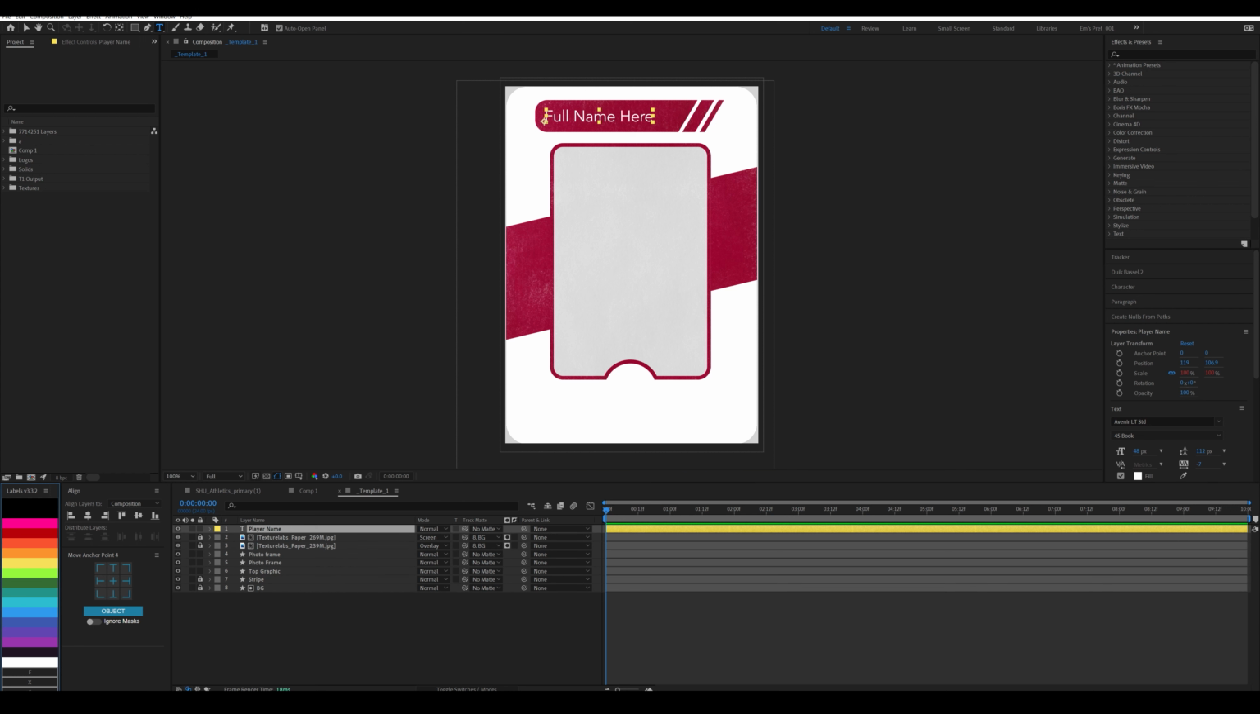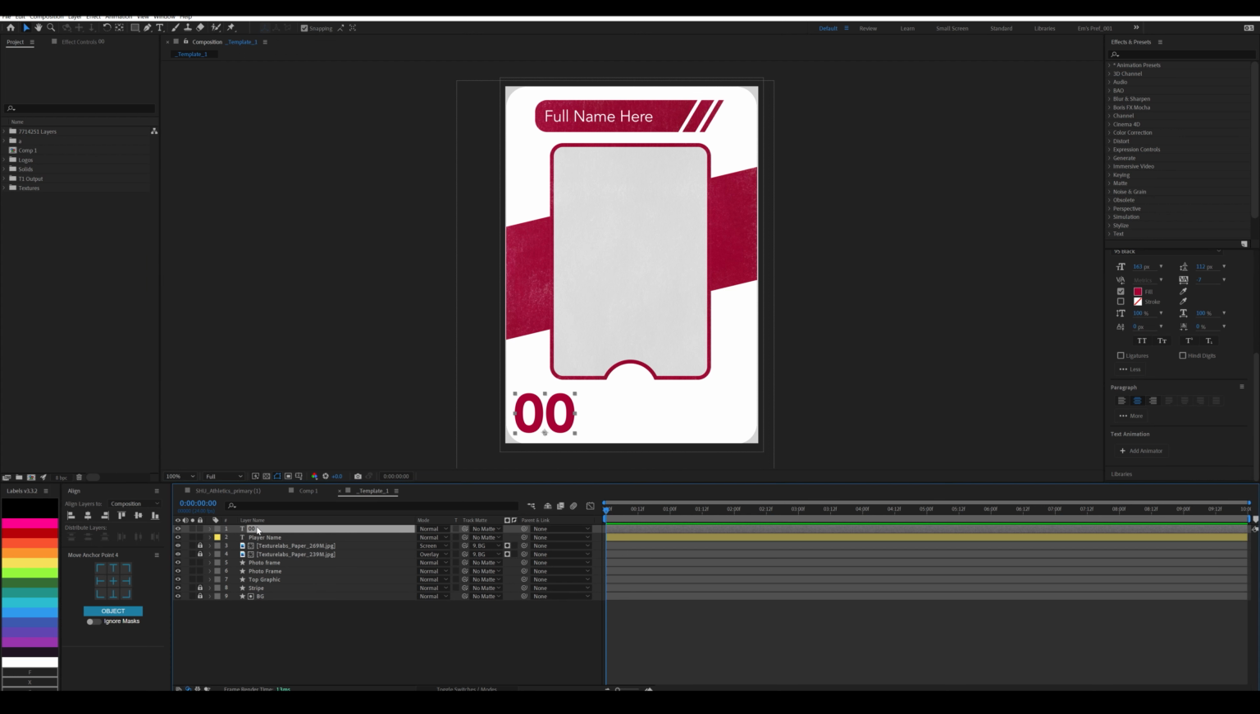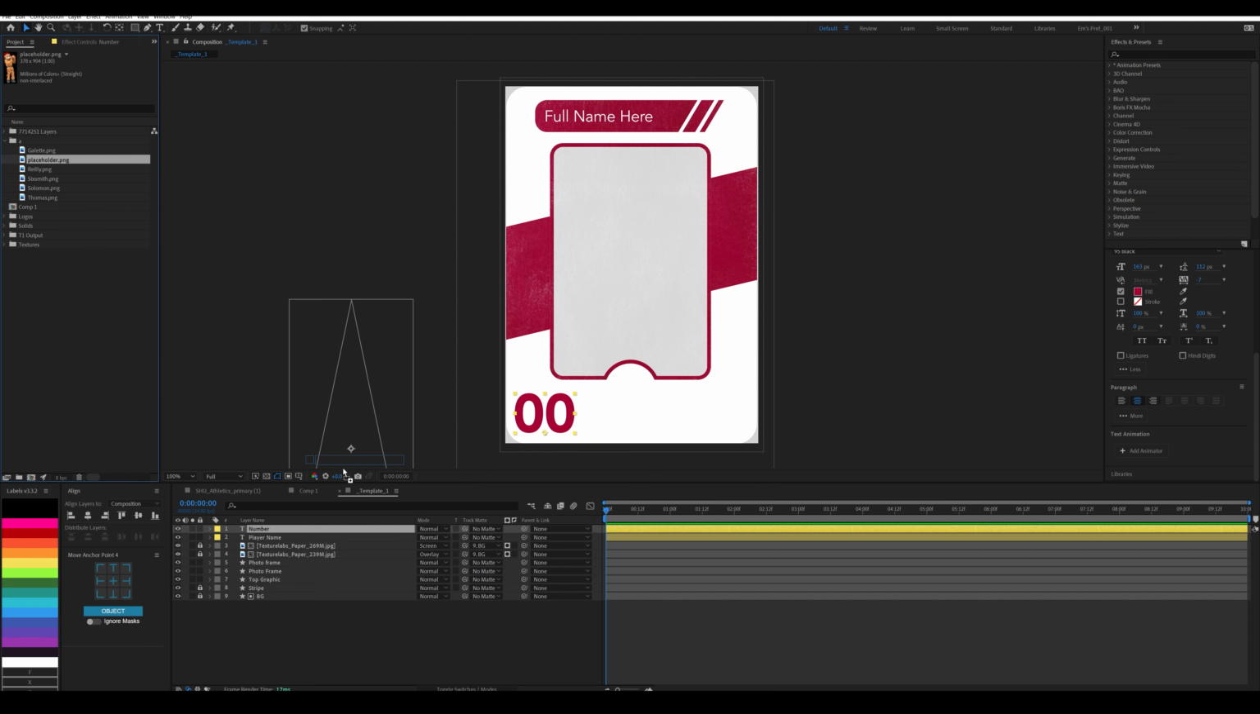Now I also want to add the player's number in here. And again, as you can see, the text that I'm using does not match the column header. It's just the layer name that needs to match the column header. So again, I rename this number because that's what's in my CSV file. And then finally, I want to add my placeholder photo in here. And I'm just going to place this here.